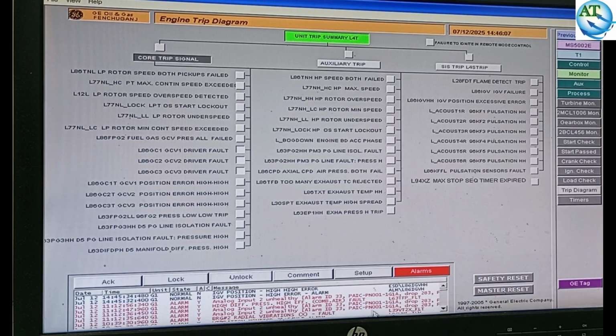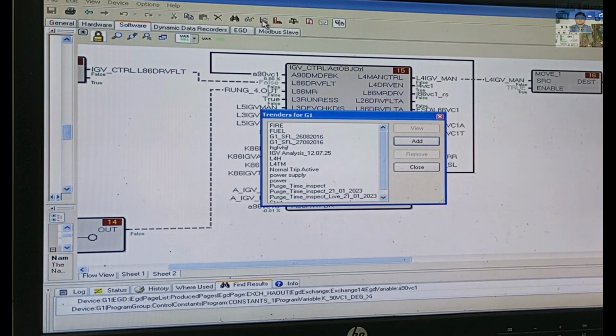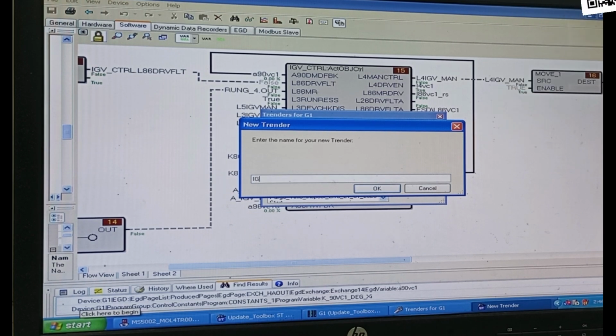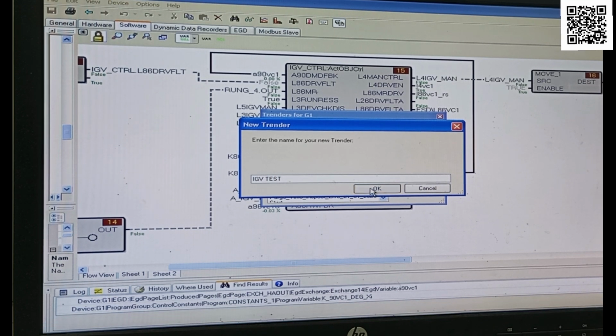Now we go to the control system mode where you want to make a trend. There are two control systems, that means the G1 and the SIS control system. We are General Electric, that means G1, and we want to make a live trend. I am showing you which tags I want to add in the trend configuration: IGB position feedback, IGB command, IGB error. So first we press the trend and press the add button. Then it asks to make the trend name. I put the name IGB test.